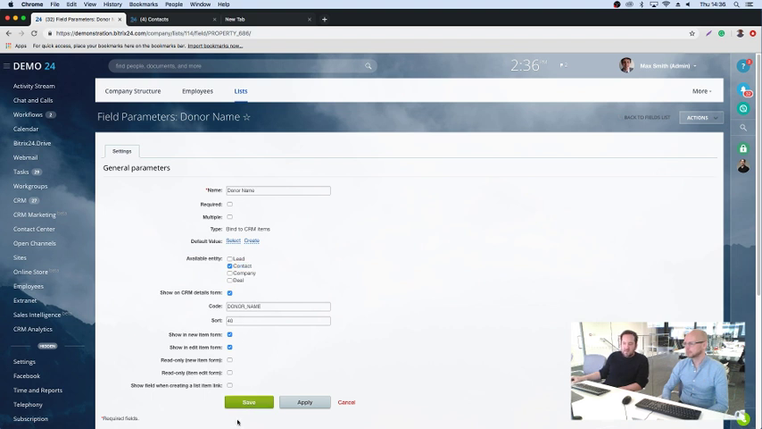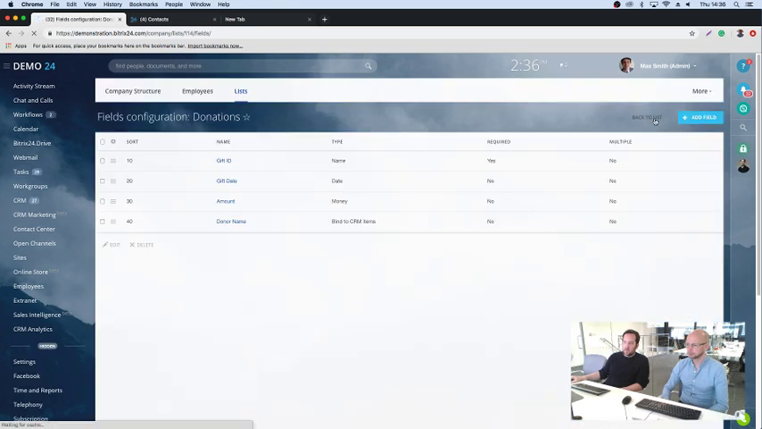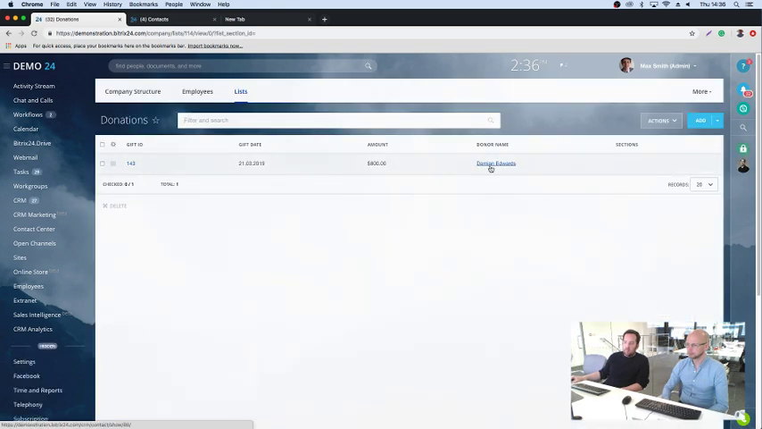What that means is that when I add a new line to this list, I will associate it against a contact. The powerful nature of lists is that I will be able to see that list item within that contact. You can see here in our list, if I go back to it, that we have a donor name of Damien Edwards, which is a contact in our CRM.